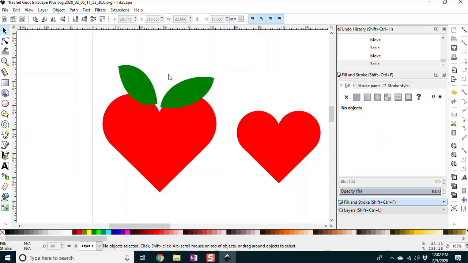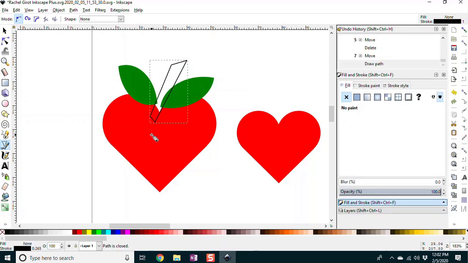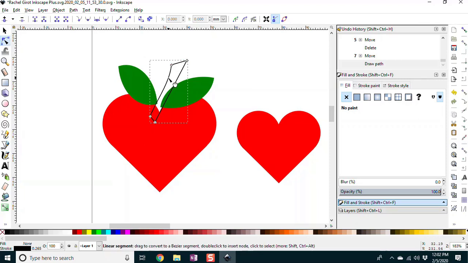How would you make your stem? Well, I would probably use the pen tool. This would be a great place to use the pen tool. I would just go back here and I would just click, click, click, click, and when you get to the end, you're going to double click. And then remember, you can grab this Edit Paths by Nodes tool, and then you can play around and make that a rounded shape so that it actually looks like a stem.